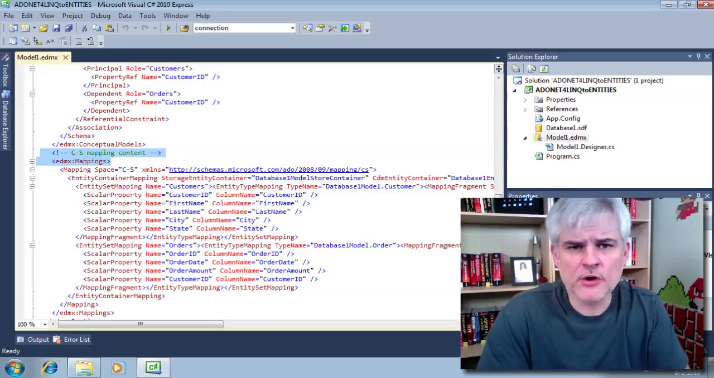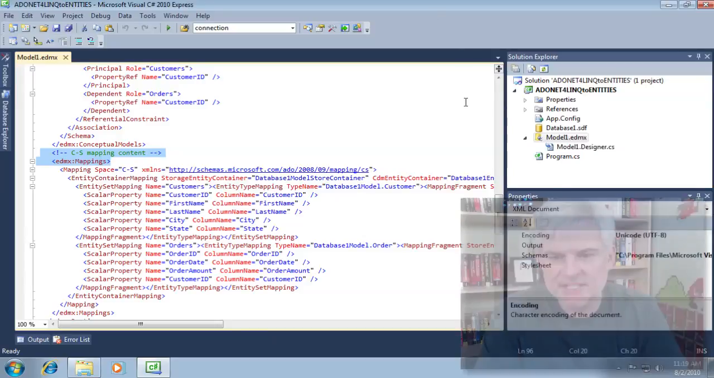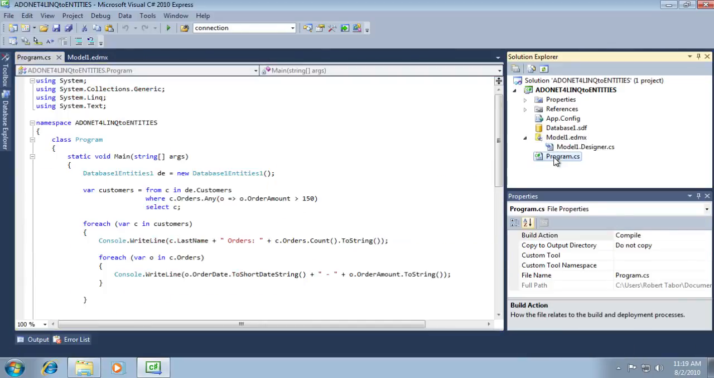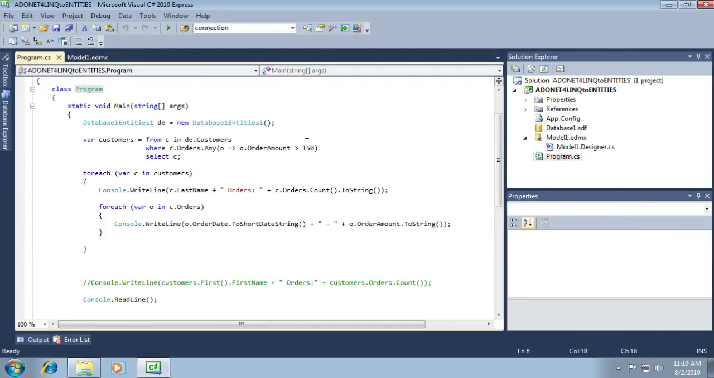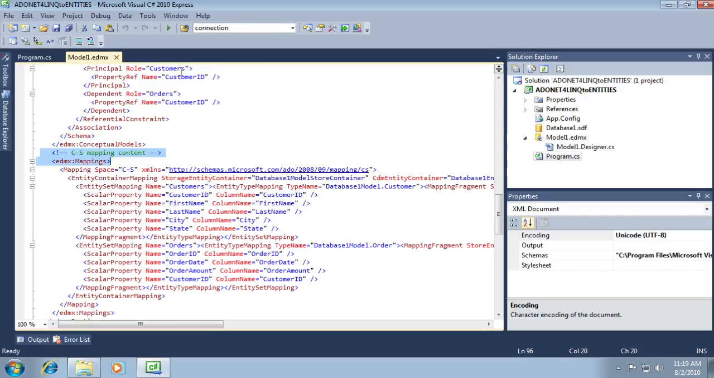Let's take a look at the code that we wrote to access the entity model. So let's go here to our program.cs class, again from day 9. Now the first line of code here, you can see that we have this real cryptic Database1Entities1 DE equals new Database1Entities1. What in the world's going on there, right? Well, first of all, we're creating a new instance of the entity data model. What is that? Well, it's basically this.